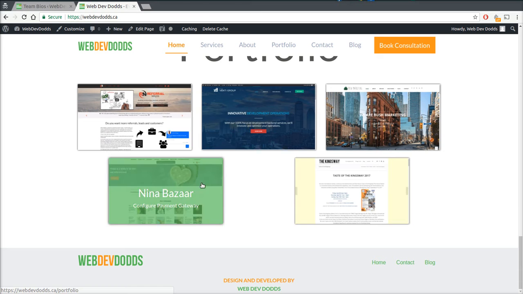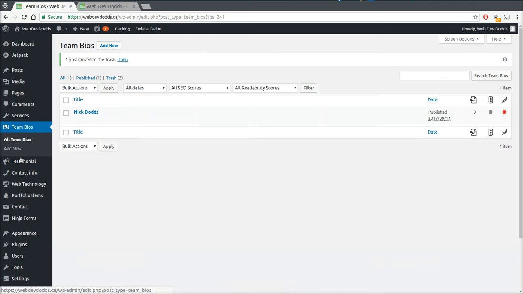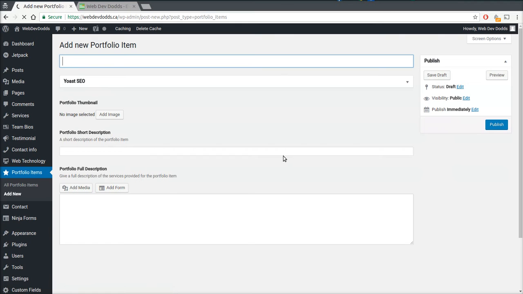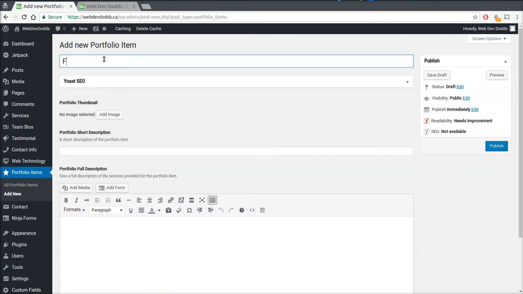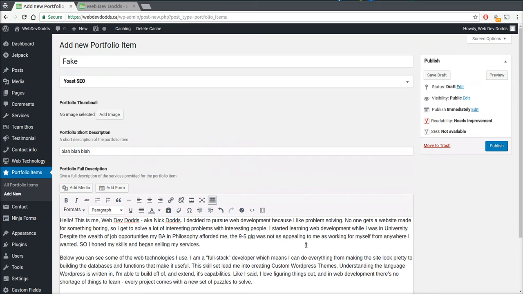So you can see we've got 5 here. They're all kind of centered, laid out nicely. So what happens if we add a 6th? Let's go to portfolio items. We're going to add a new one. And this is just a fake portfolio item. And blah, blah, blah is its description. And let's give it my long description that I had for my own bio, just to add the content there.